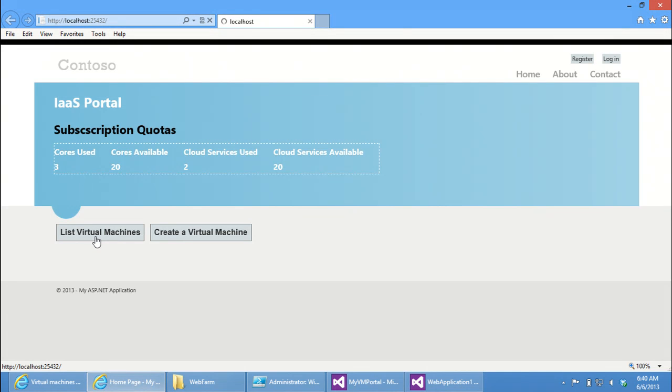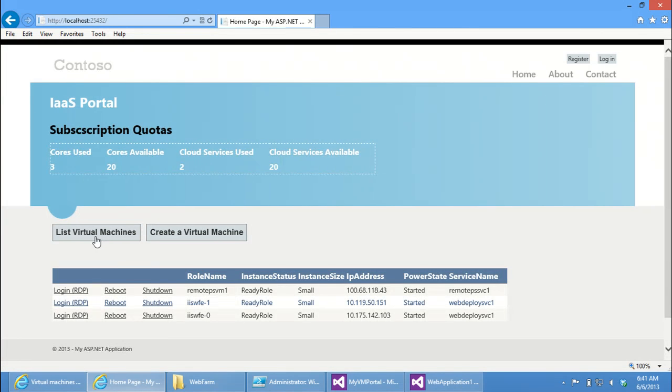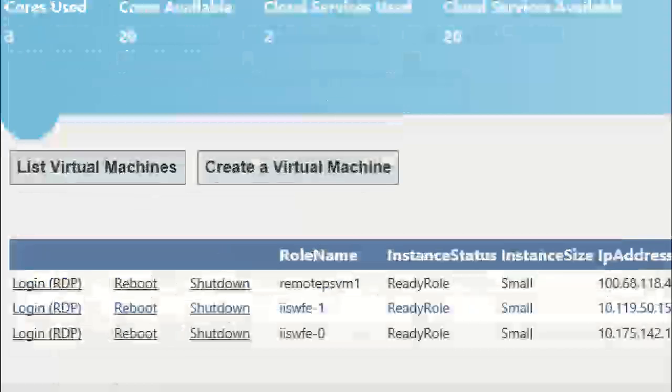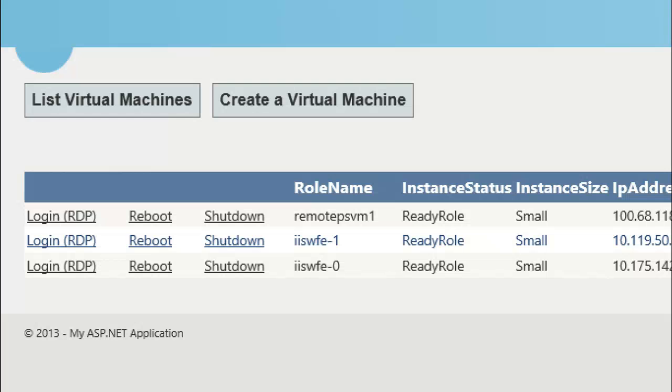I can also call list virtual machines, and this is making multiple calls. There's not a single API call to just list all your virtual machines. It calls out to a get service API, then takes the service name, and then calls get deployment. You can do a lot of different operations on your virtual machines. You can log in, reboot, shut them down. Basically, everything the management portal can do, you can do directly.